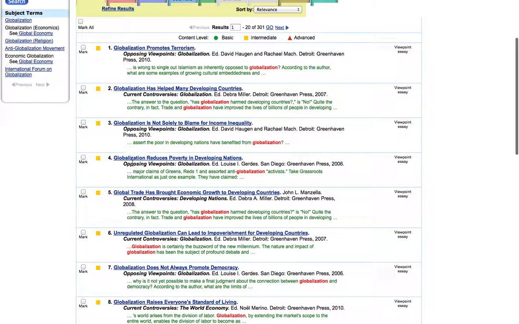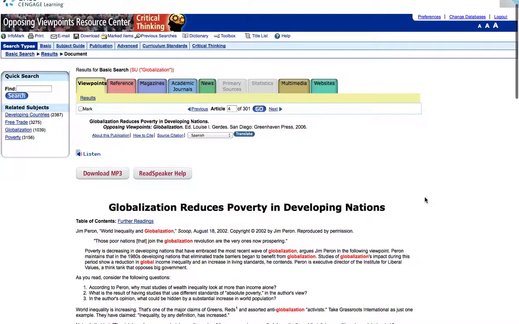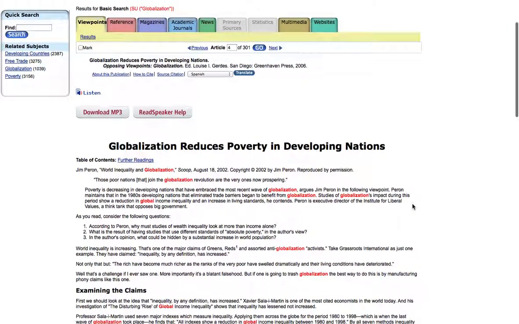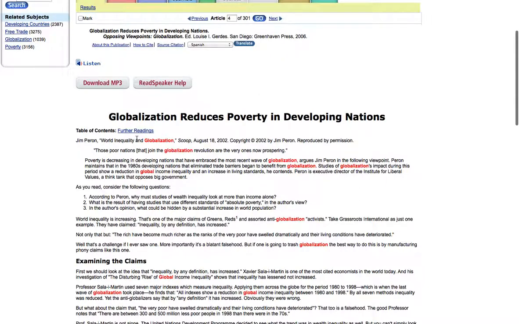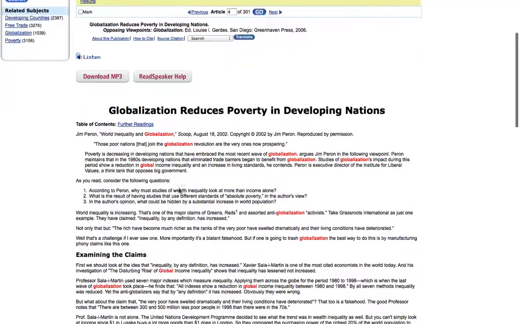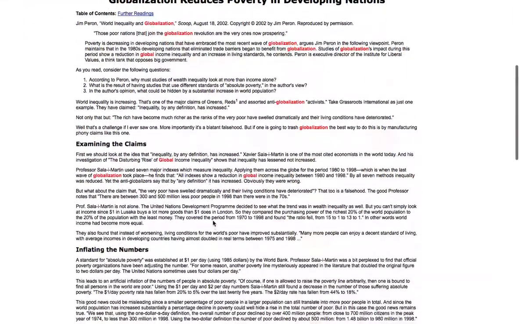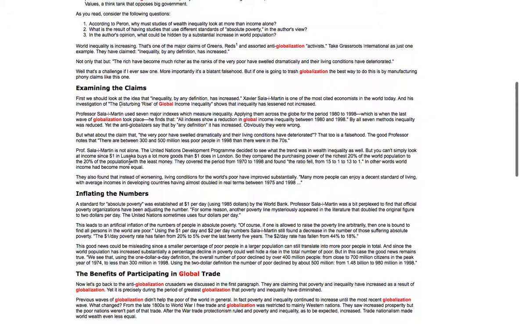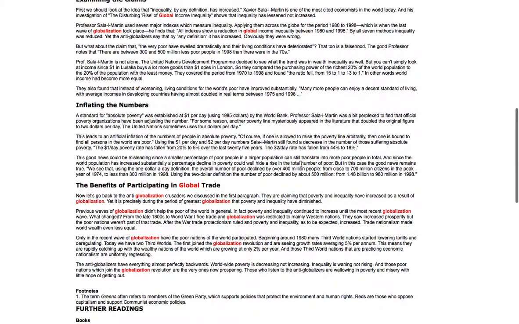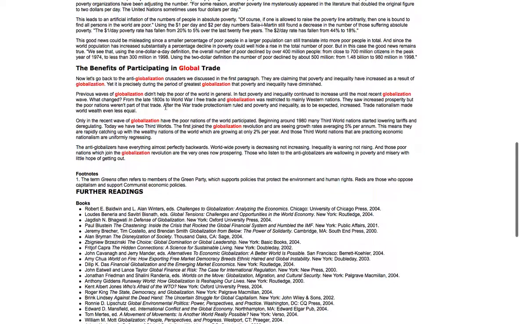Like here, here's an argument that it actually reduces poverty in developing nations by opening up these free markets and allowing them to participate in it. Let's click on that. I think you'll find somewhere else that there might be an opposite argument about poverty. But you'll have the title. You'll notice in red is the search term that we typed in, globalization, or that we clicked on. Here are some of the claims, some of the numbers that are out there, how it might benefit trade.